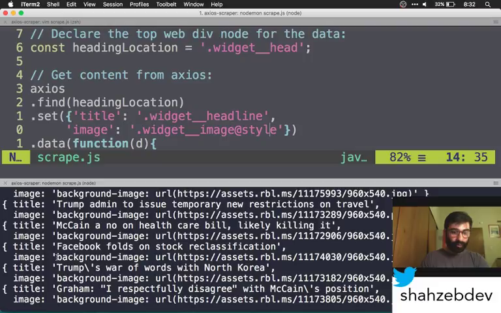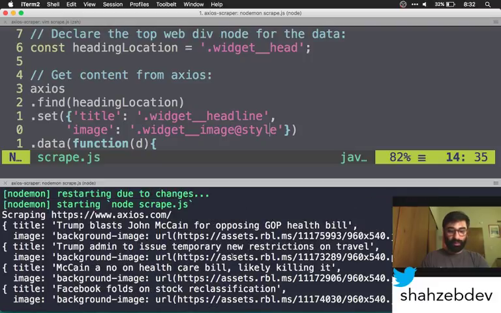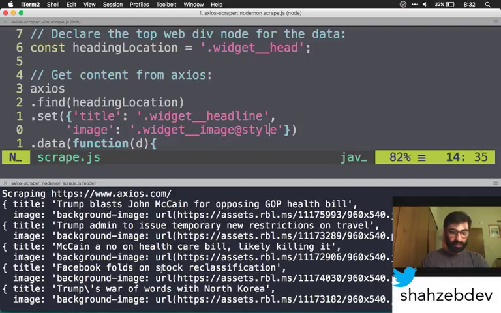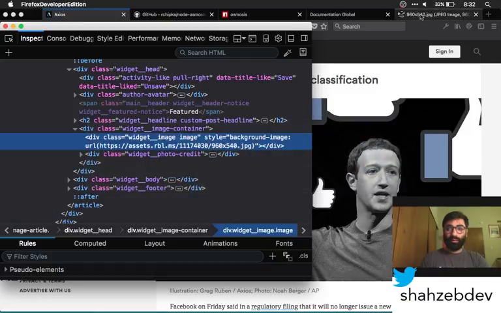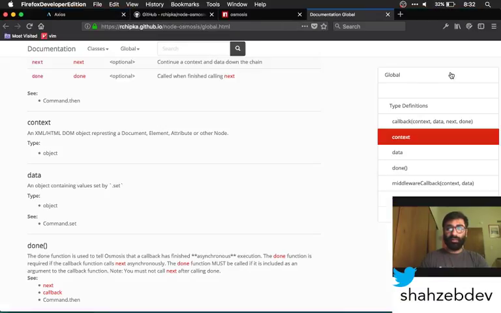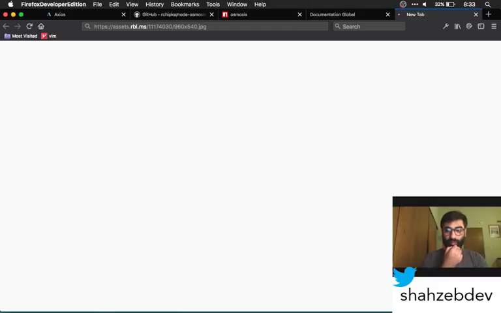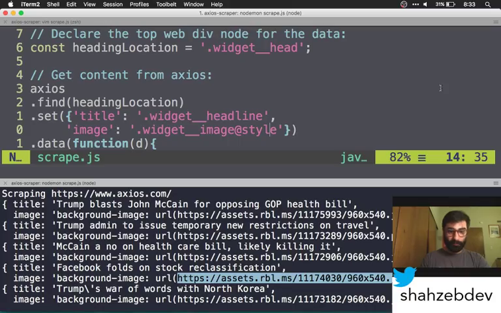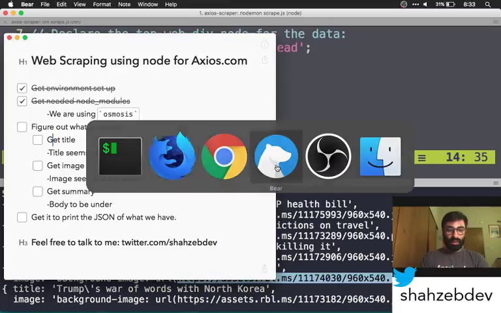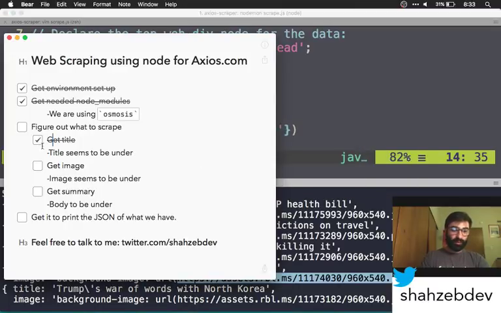Okay, so look, background image equals blah blah blah, and we have a URL right there. So if you go to Mark Zuckerberg's story and Facebook Fools on stock, and then right after that we have the image URL, and then it goes on. So if we copy this and come over here and actually open a new tab and paste what we were able to get, give it a second, and there we go. So we've been able to successfully get the title, we've been able to get the image, and we're able to print it out in a helpful JSON object.